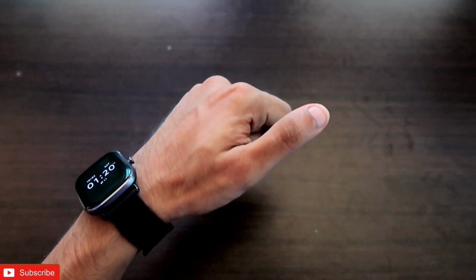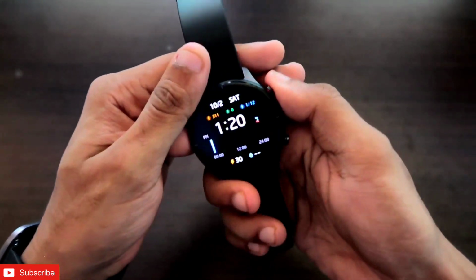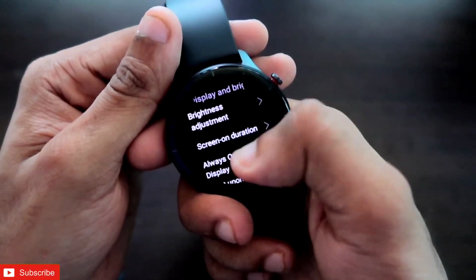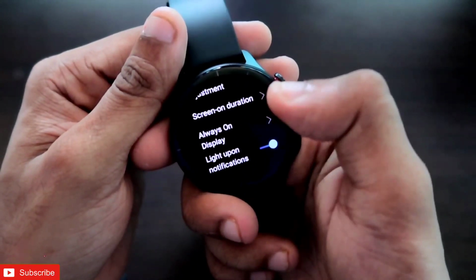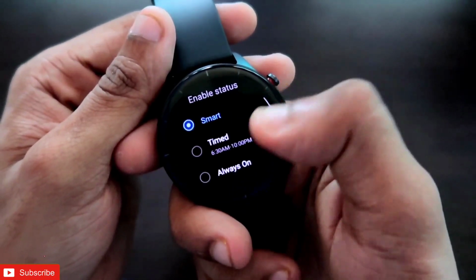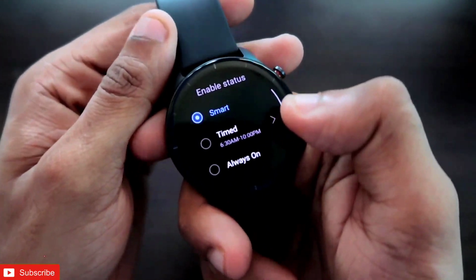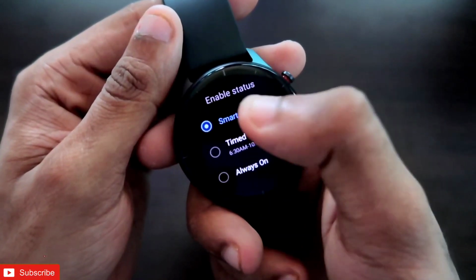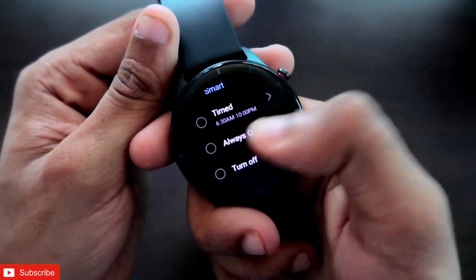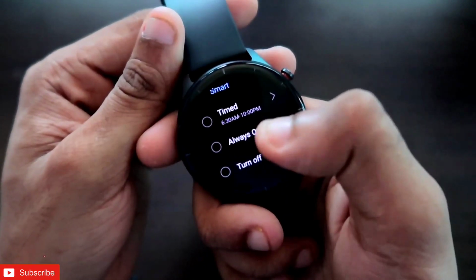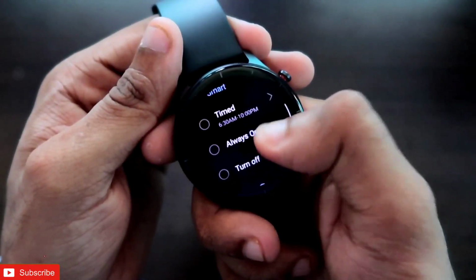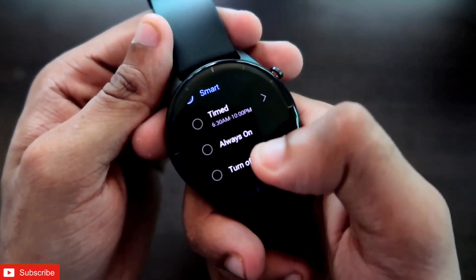At the same time, if you come to the Amazfit GTR 2e and go to the settings, then display and brightness, you will see the always on display is there. In the always on display you can definitely set it similar to the Amazfit GTS 2 Mini. Here also you will get the smart option, but you will get another option of always on, which is not there in the Amazfit GTS 2 Mini, and you can also schedule the always on display and turn it off.